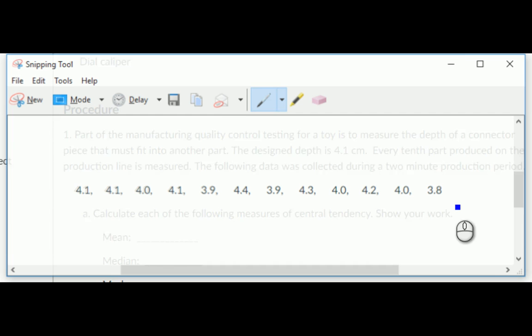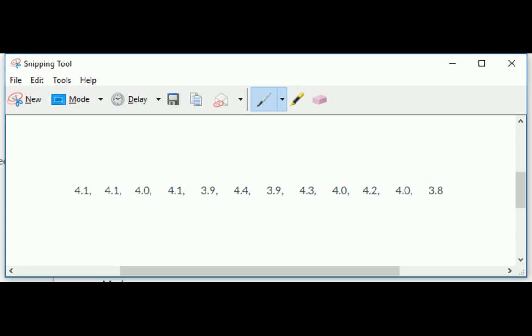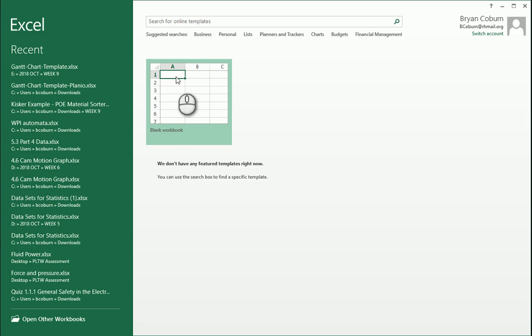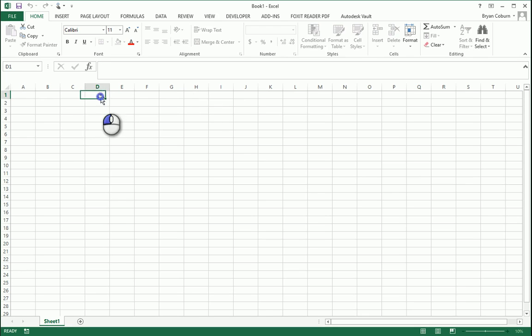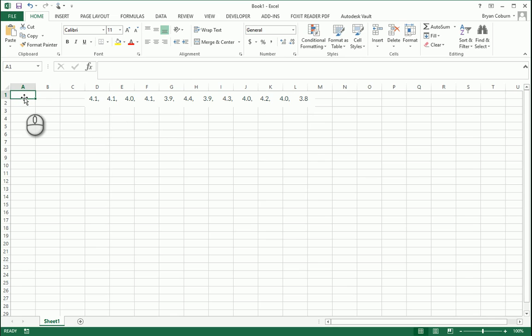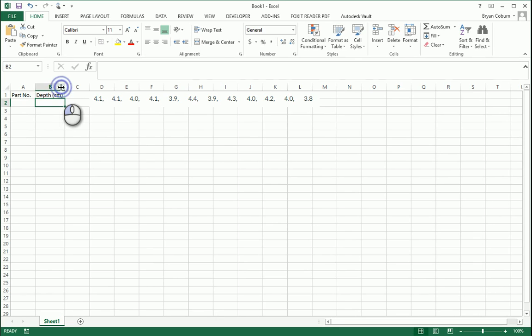The reason I'm doing this is to grab this data, do Control-C to copy it, go to Excel, get a new blank sheet, and I'm just going to come over here around cell C and hit Control-V to paste. That way I don't have to go back and forth. So I write Part No. for part number. Then I'm going to do Depth, and it's in centimeters. If you double click between the selectors, it'll automatically resize, and we'll use that a lot going forward.